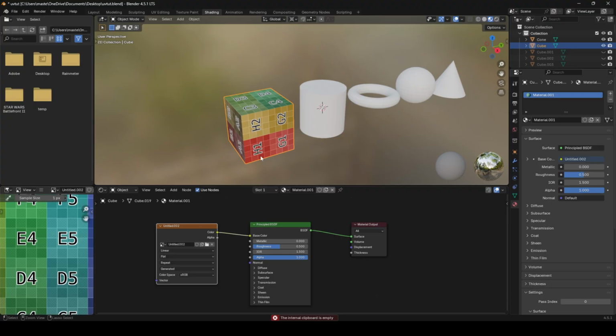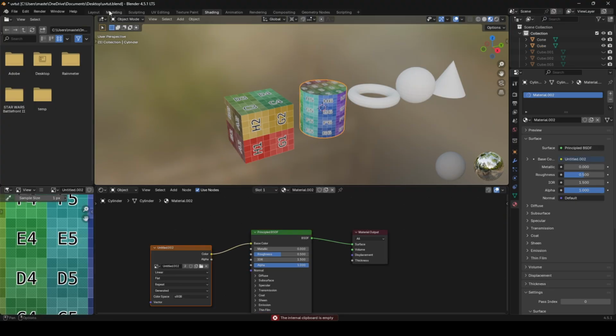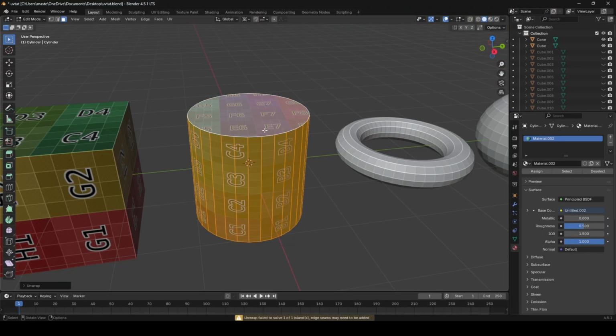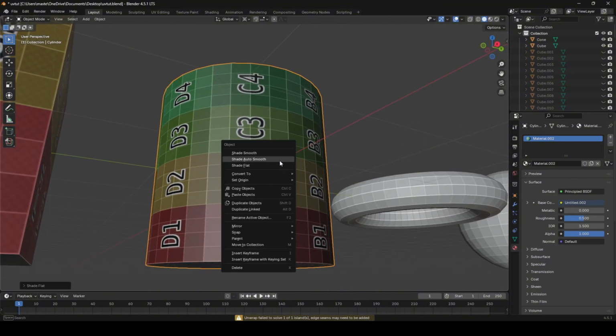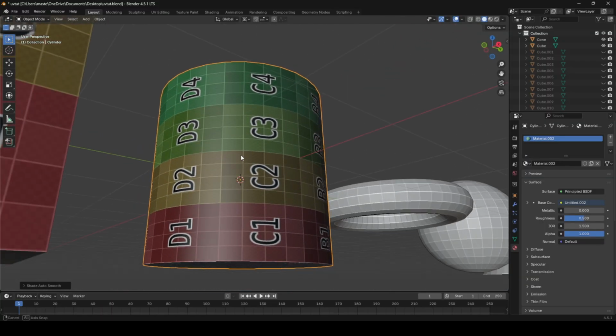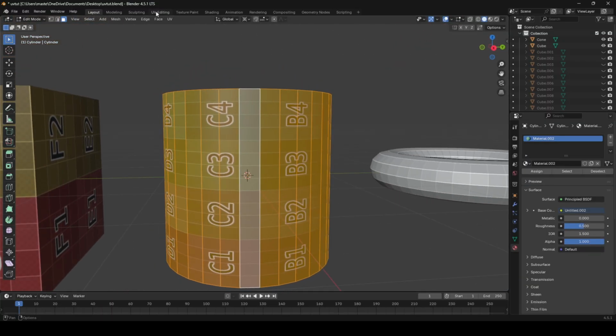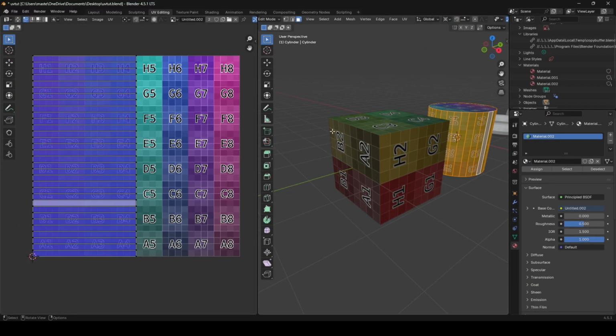So what we can do is we can just copy this, bring this over. If we just unwrap it, you can see that everything's stretched. Here, I'll auto smooth. So these are stretched, and we can see that they're being automatically split.